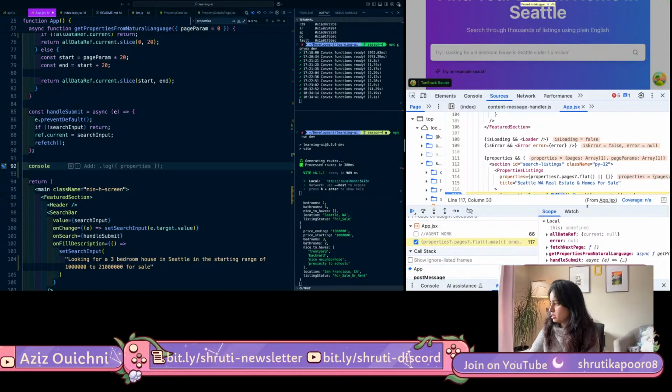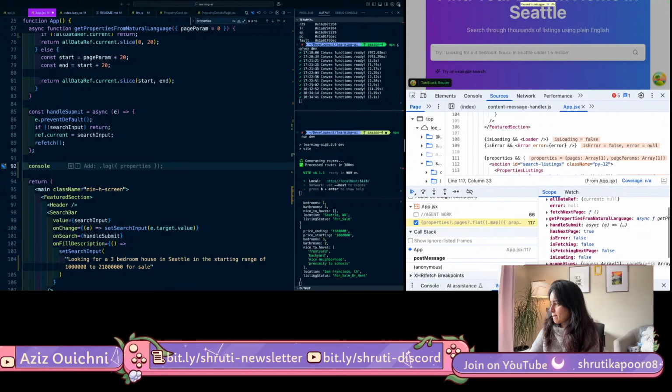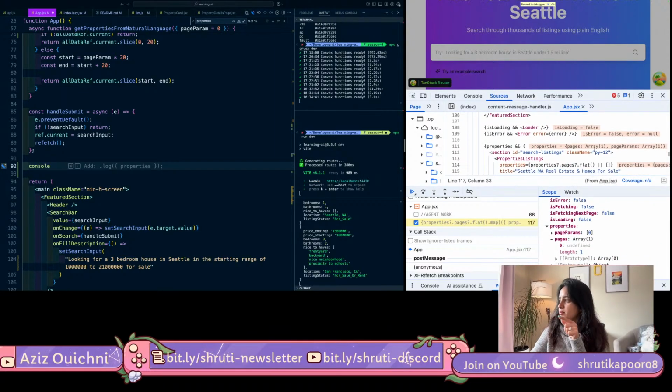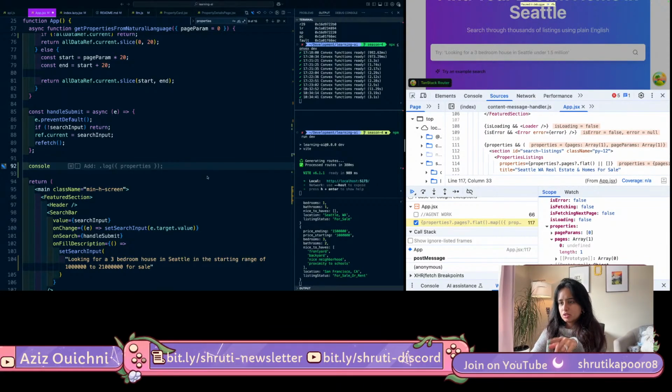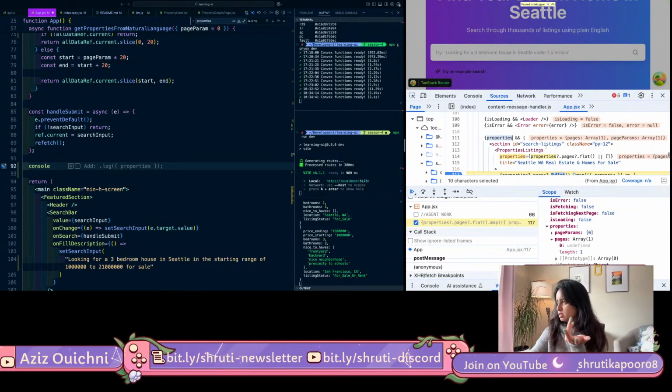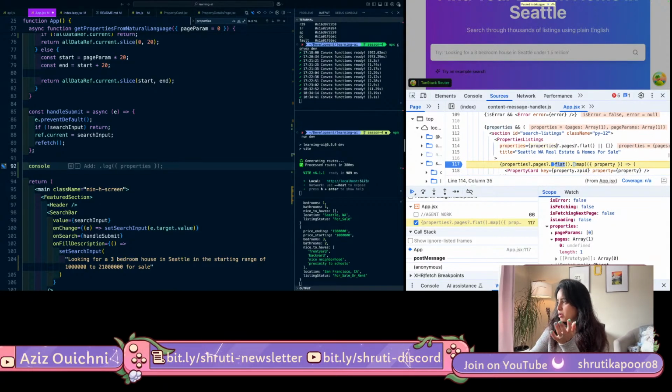Okay, what's in properties? Properties has pages. Pages is undefined. Okay, this is the problem. We were looking for properties.length. Properties does have something, so that is going to pass. But then properties.pages.flat does not have anything. So that's what we need to test for.